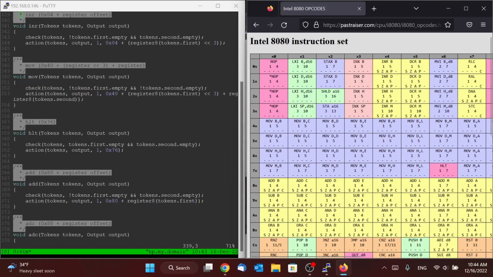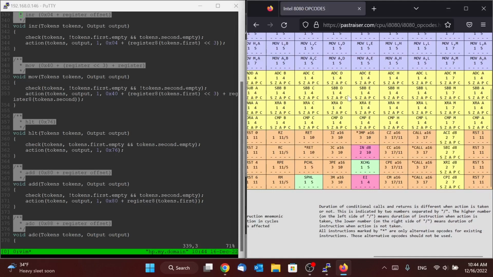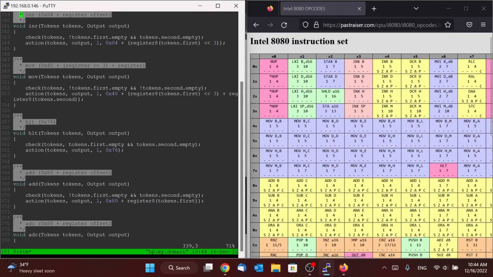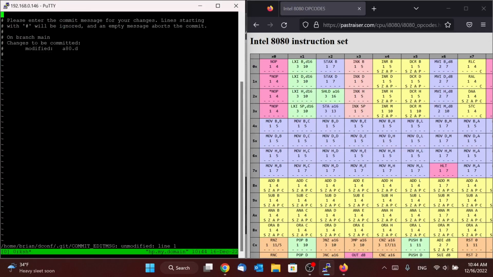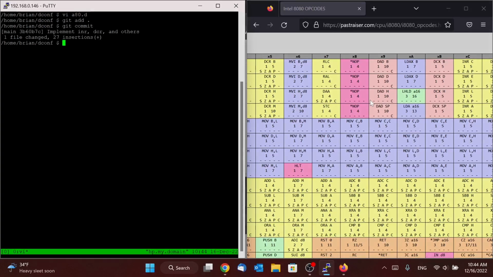And that's it. There's one more thing that we're going to have to do that we'll tackle in the next episode, and that will be dealing with addresses. Once we can deal with addresses, we're pretty much home free. That's the last big thing that we need to do. So let's go ahead and save our work, implement INR, DCR, I guess, and others. And with that, I will see you on the next episode.